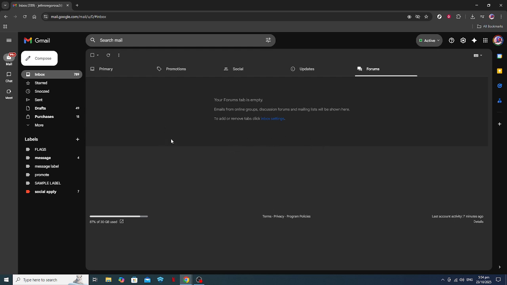Plus, Gmail offers extensive features like search, filters, and storage that elevate your email experience. So, let's dive right in.